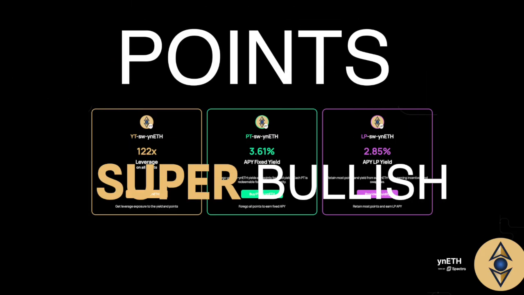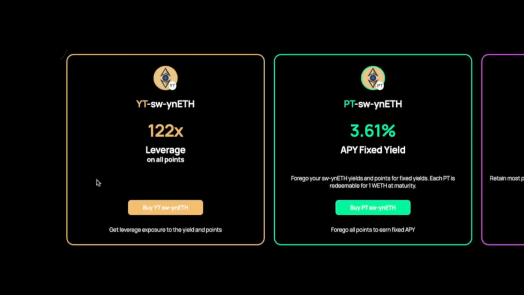So if you're super bullish on points, 122x leverage on YieldNest seeds.